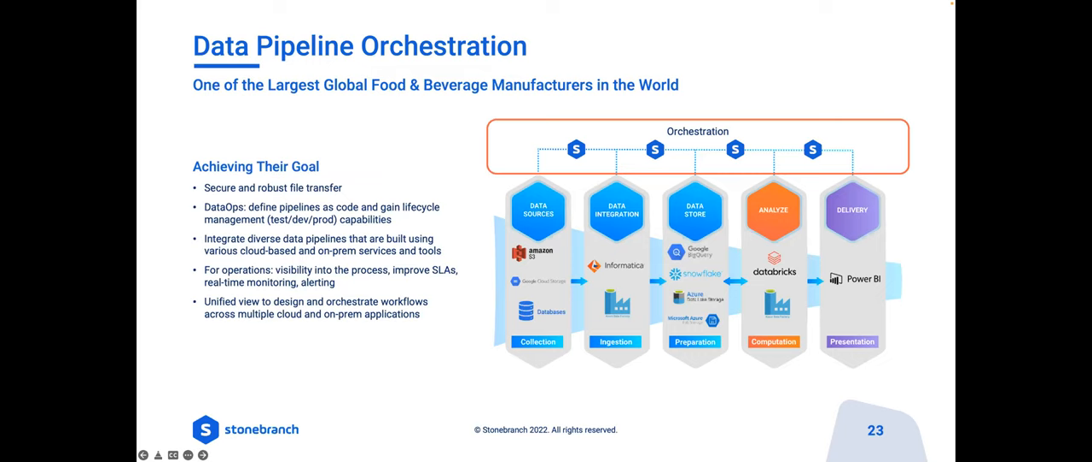They still used Azure Data Factory for the Azure side of the business, but they also used Informatica. So they actually used two different data integration tools for ingestion. They had a whole bunch of different data storage places they were putting stuff for different use cases. And they had the analysis layer and then finally the delivery layer that went out to Power BI.